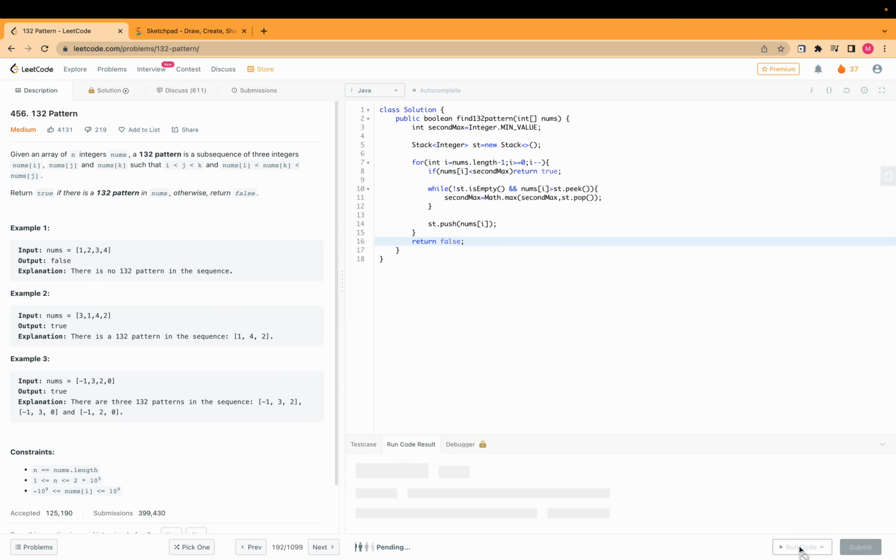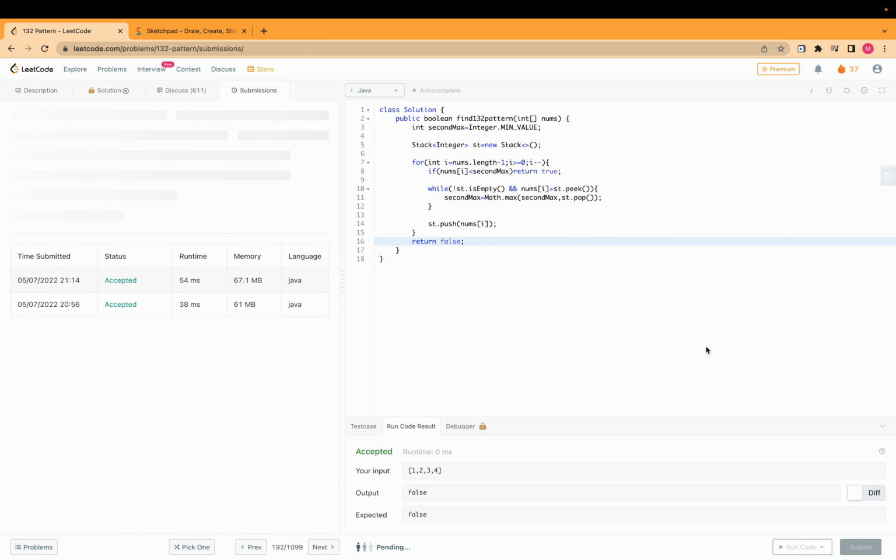Let's run this code. It's working. Let's submit it.